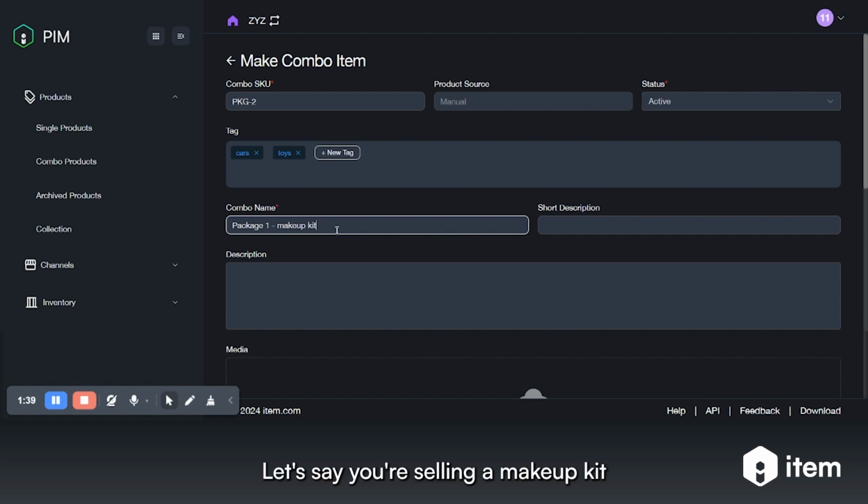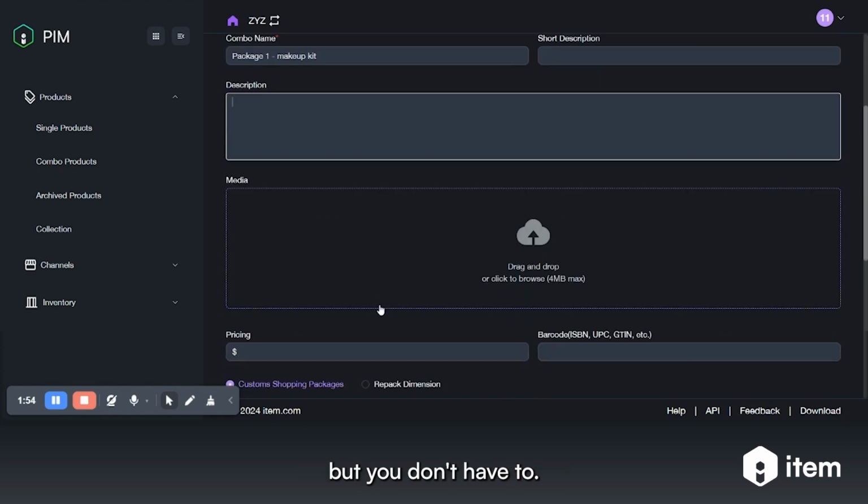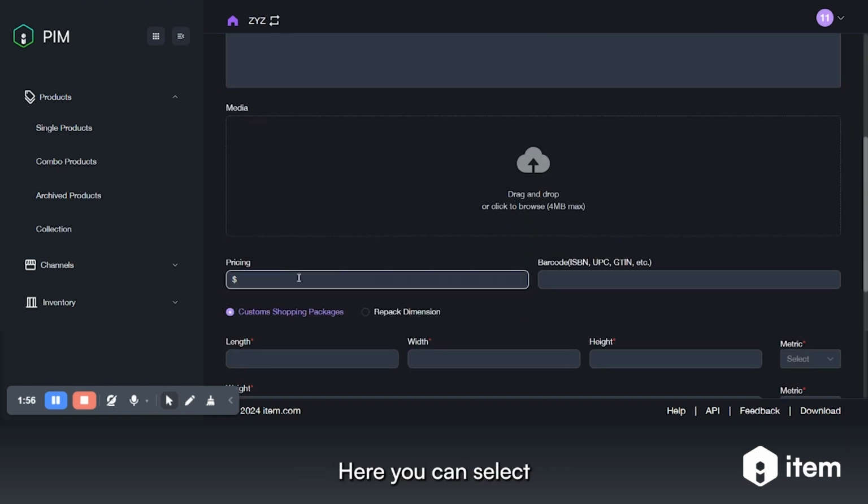Let's say you're selling a makeup kit and you want to combine a lipstick with a makeup brush. So you could do this by putting multiple single SKUs into the same combo SKU. So here, these are optional. You can put short description and description, but you don't have to. Here you can select and enter the price for the product. You can say it's $50.